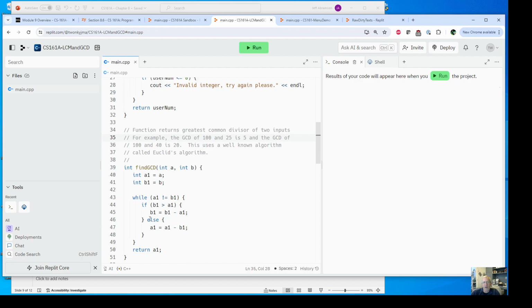This algorithm is called Euclid's algorithm, and I'm not going to explain it. If you look at it, it probably gives you a headache. There's this iterative thing where you're using the two numbers in tandem to find the value. I'm not going to explain it.